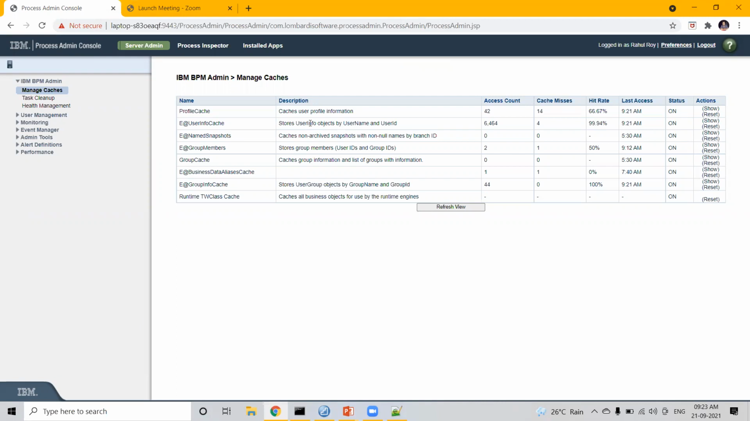Just one thing: if you are using BAW on trial, business automation workflow trial version, you will not be able to access the process admin. To access the process admin, you have to be a part of a group called TW underscore admins. We'll be discussing that today. We have to be a part of that group, then only we can access all the features of process admin.